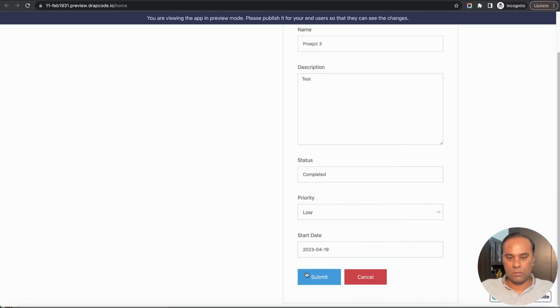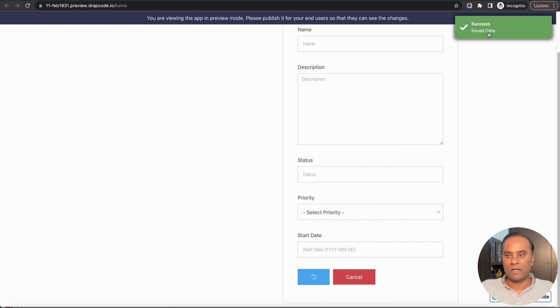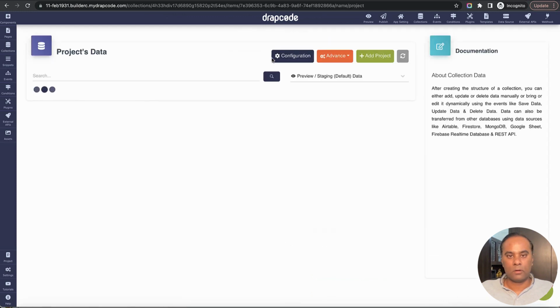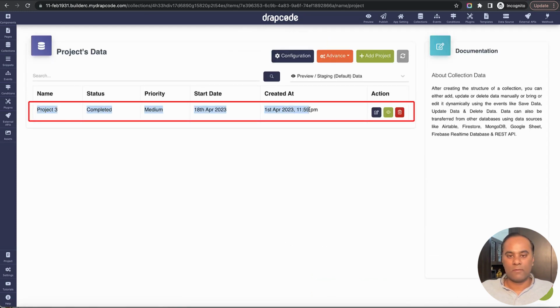Okay, that's all. Now I'll say submit. So it has saved the data to Zeno. Okay, so now let's go and see whether the data got created in Trapcode. So I'll go to my collection and the project 3 got created, which we just created.